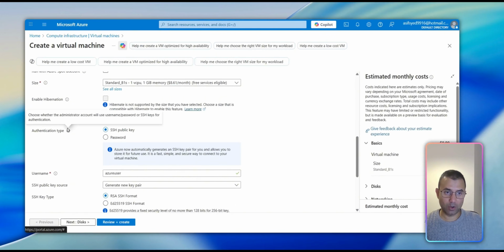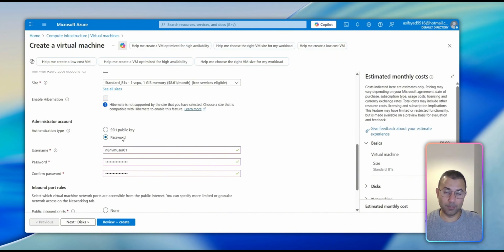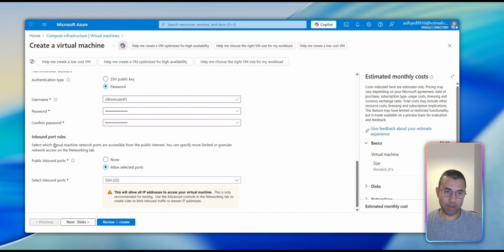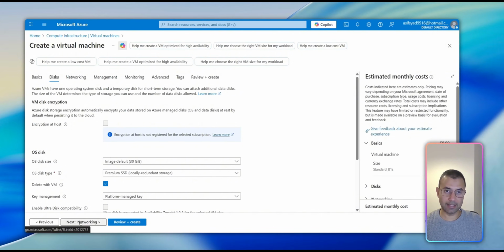Next is authentication type. You can either select SSH public key or password. I'm going to select password. Username for my VM is going to be n8n VM user 01, and I've put in a secure password for that. Inbound port rules, SSH is selected by default. I'm going to select HTTP and HTTPS. Click next. That will take you to the disk configuration.